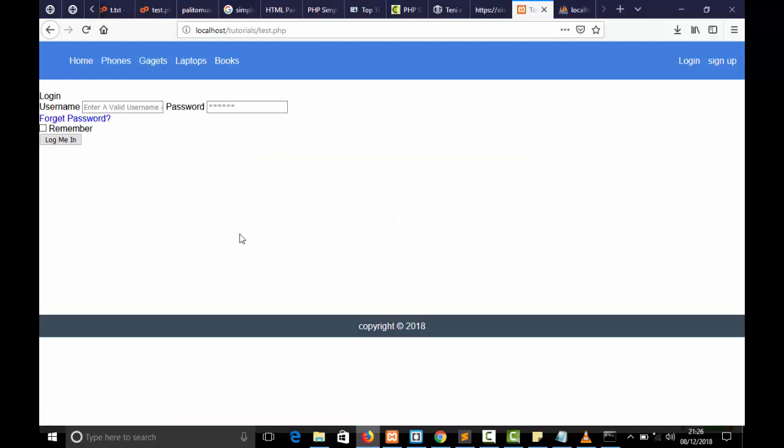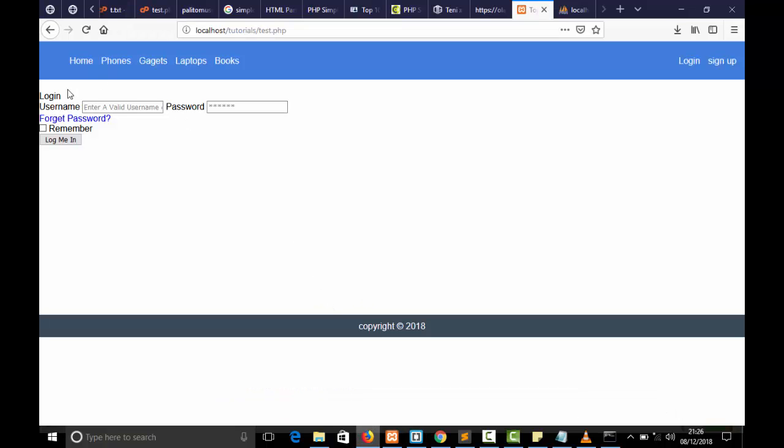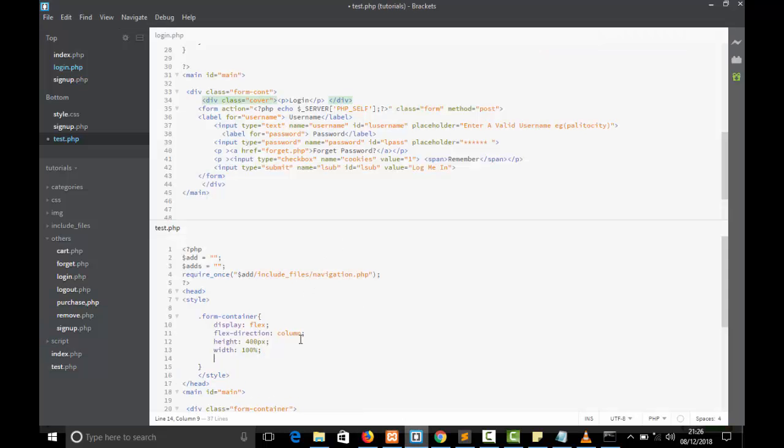Okay, the next thing I did was, I wanted this stuff to take the whole screen. Like, I want the copyright to be below here. In order for me to do that, I have to give the form container a margin bottom of about, I think I gave it about 160 pixels. So let's check it out. Okay, it's okay like this.